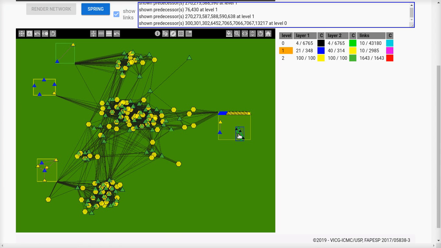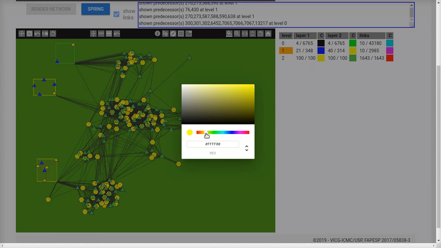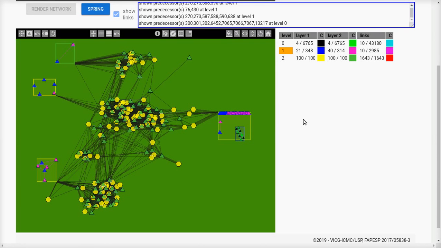This open super node is on level 1. These nodes are on level 1. Only the blue and the yellow nodes are on level 1. Okay, both here are yellow, so let's change it. Let's make it magenta. Okay.